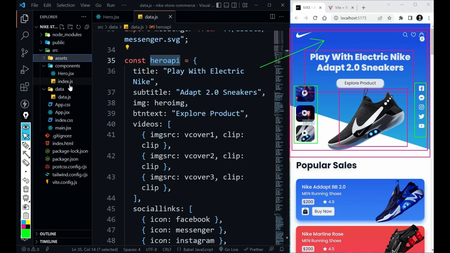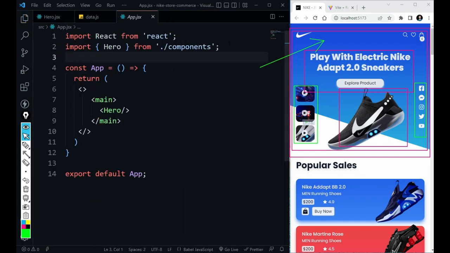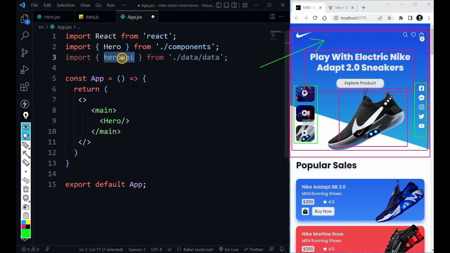Okay, great. So let's move to app.jsx and import this hero API from data.js. It should be hero API. Okay, and let's pass this into hero.jsx.